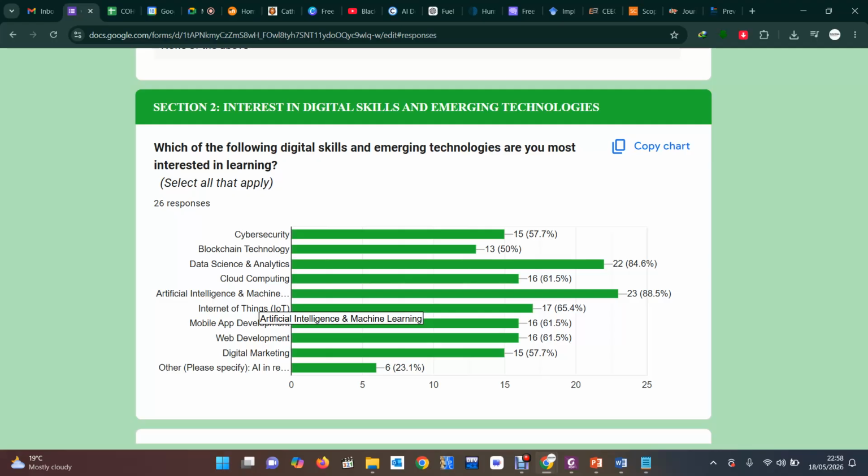Artificial intelligence and machine learning, 88.5% were interested to learn. Only 23.1% had their own other issues to understand. But data science and analytics, again, they were 84.6%. So based on this, then you make the conclusion.